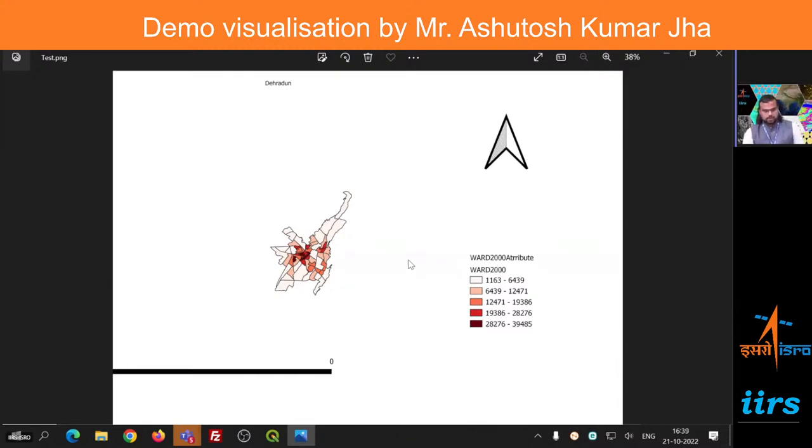This doesn't look good over here, but from the concept point of view, this gives a very good idea about the different potential for generating maps from geospatial datasets. With this, I'll be stopping my demonstration. If there are any questions, I'm ready to take those questions now.